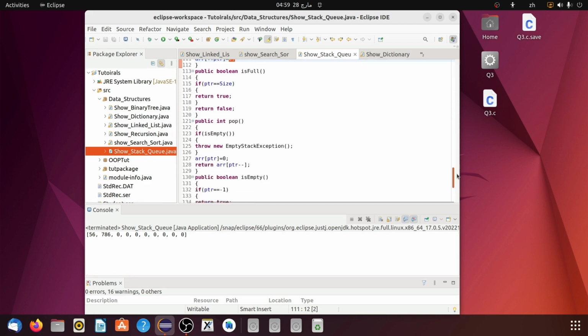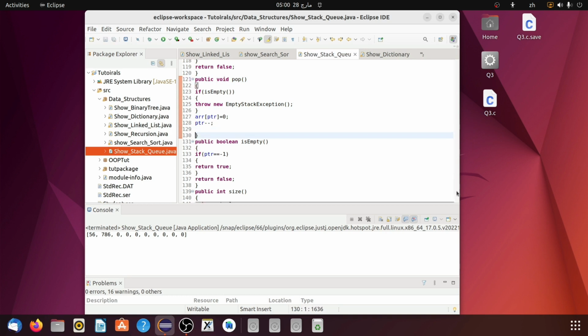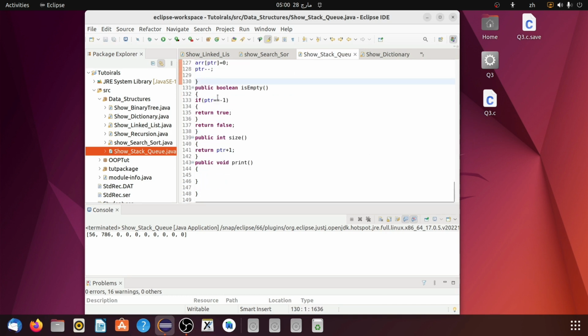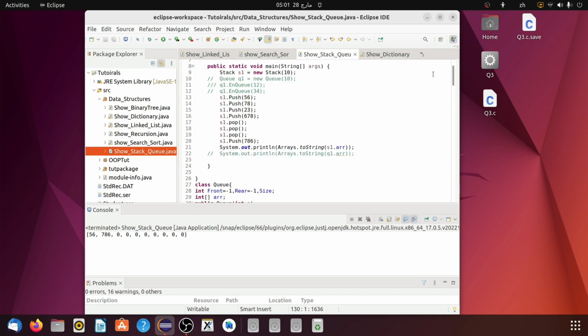Then we got the pop. If it is empty, it will just throw empty stack, and otherwise it will decrement and return something, even though it shouldn't return something. I think I should just change this to public void and it won't return anything. isEmpty checks if ptr is equal to -1, then return true, otherwise return false. You can get the size by ptr plus 1, and this is how you create a stack. Stack is a very easy concept, there's nothing to be afraid of.